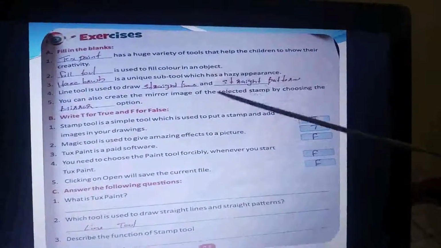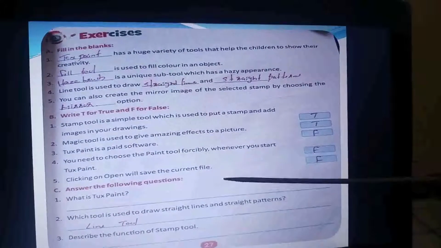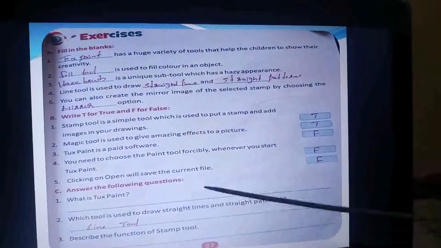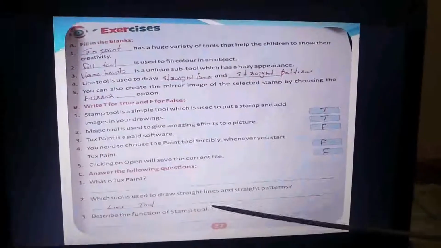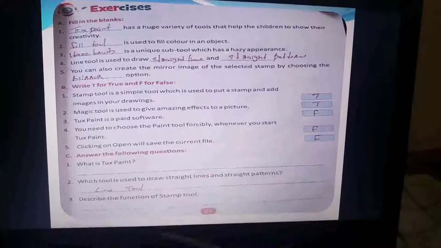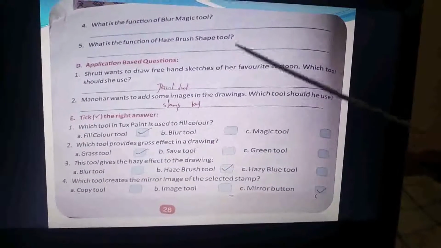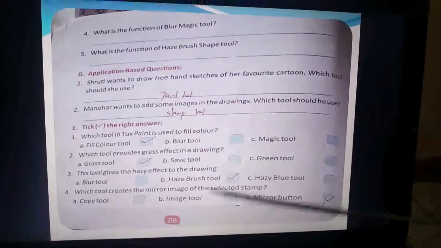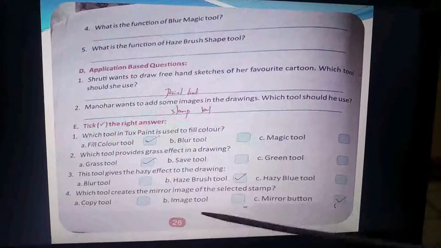Now these are your exercises. I have solved the fill-ups, true or false, and two question answers, and the rest of the question answers you will solve by yourself, and you will write them in your notebook and learn them. And next time I am not going to give you a solved exercise. You yourself will solve it. Okay, all the best.